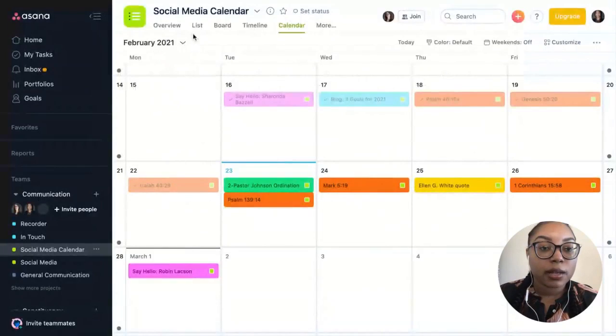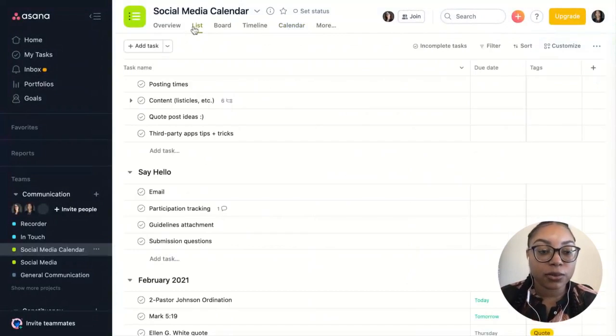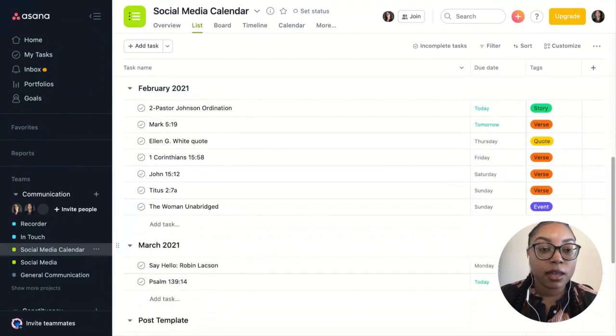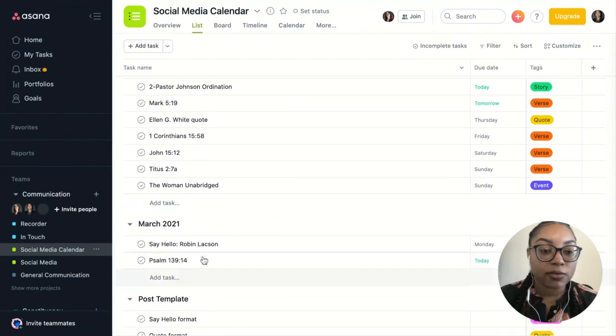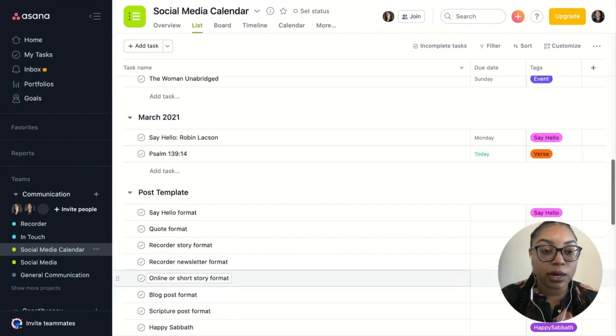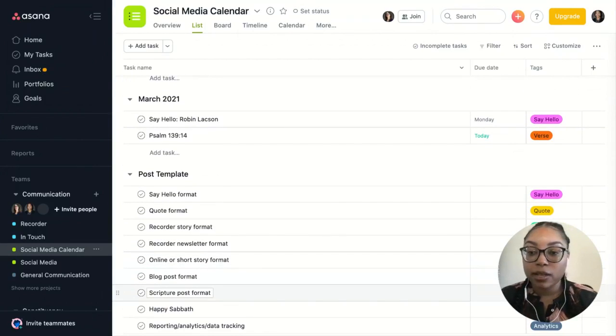And so if we go back to the list view, in addition to the posts that I've already created for this week, I've also kind of gotten ahead for the following week because that's also a new month. And so really just trying to stay ahead of what I know will need to be posted. But in addition to that, I've also started doing what I like to call a post template.